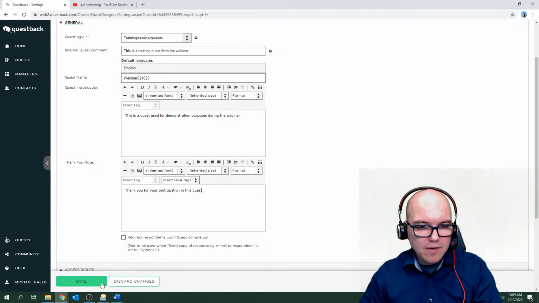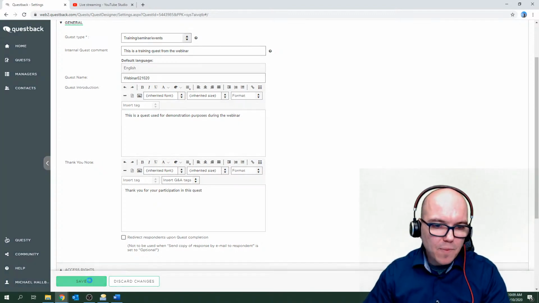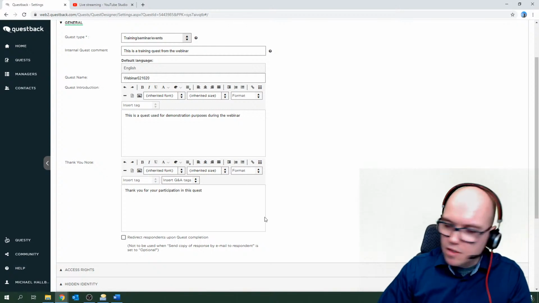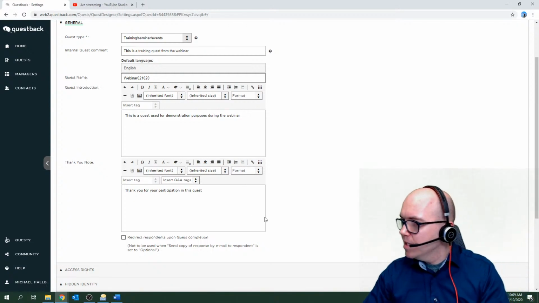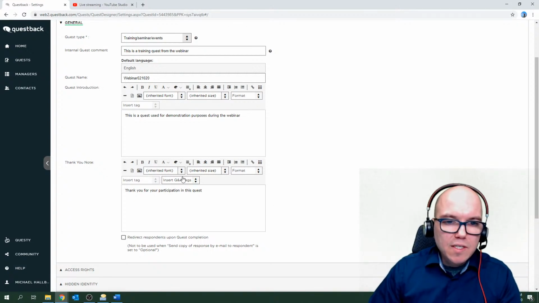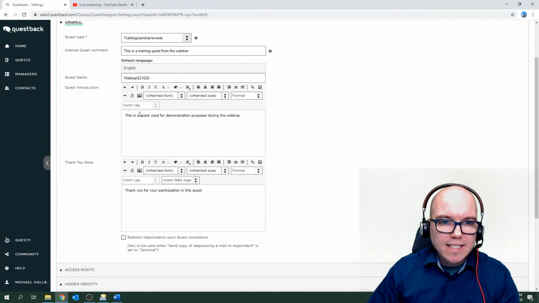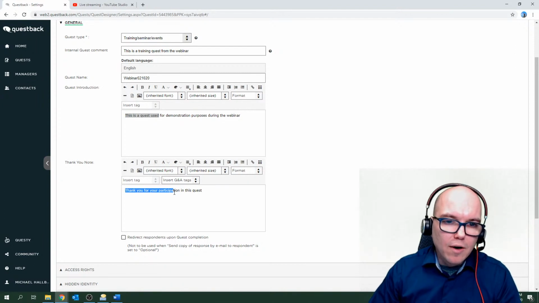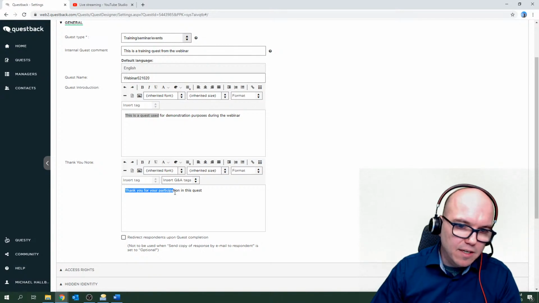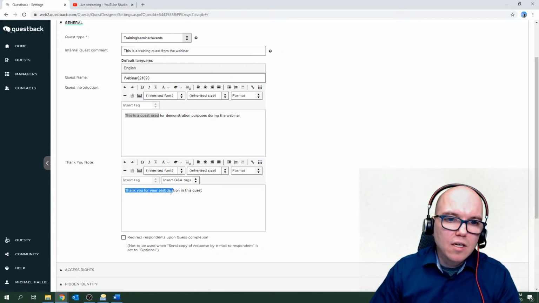Now I'm going to go ahead down here and click the save button. That way I make sure all my work is always saved and I don't lose anything. And as you can see, both these text editor windows, this one for the introduction and this one for the thank you note, look a little bit like what you would find in, say, Microsoft Word or any other word processing software. You'll have all the different settings.